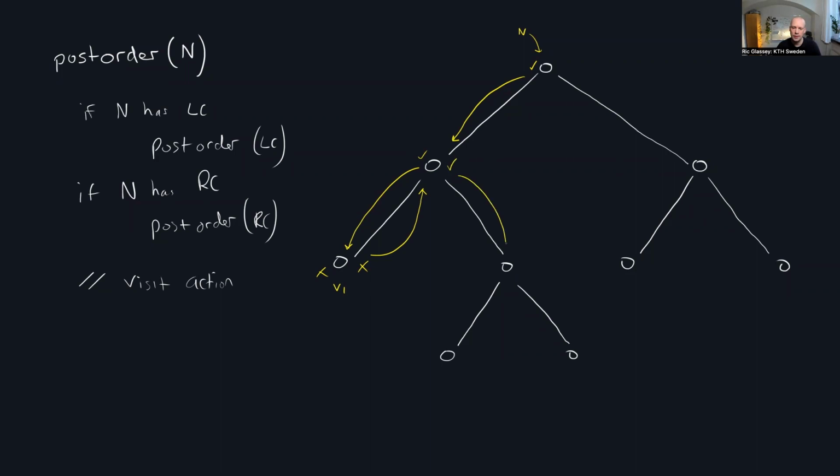So then we recurse down here. We ask the question, is there a left? There is, so we do that first. Then there is no left, there is no right. So this is the second node that we make our visit action on. We've completed our 3 steps.